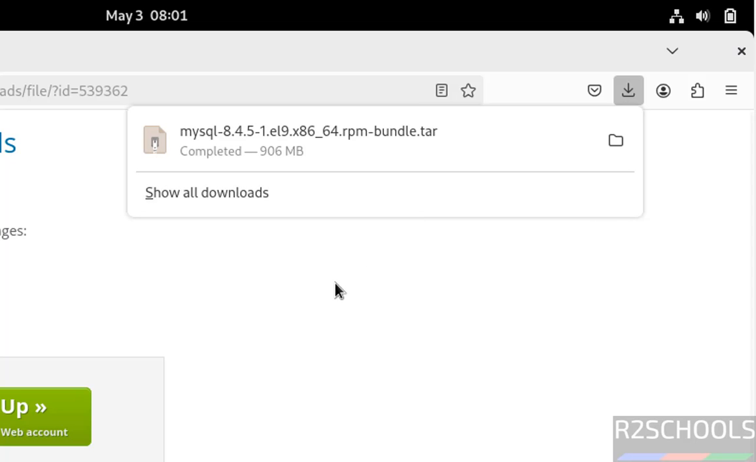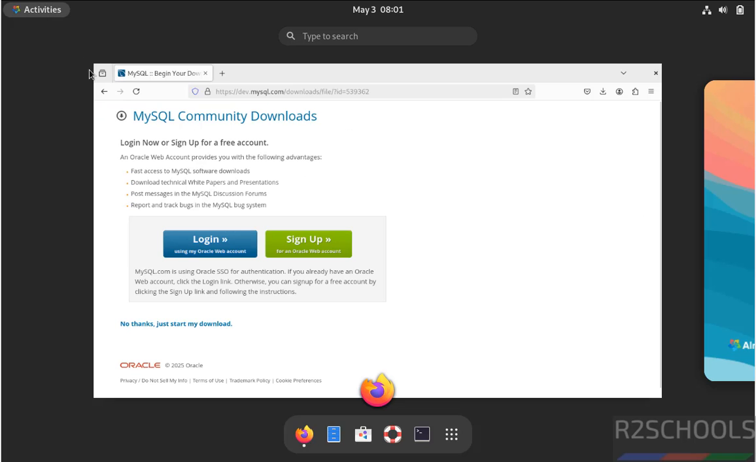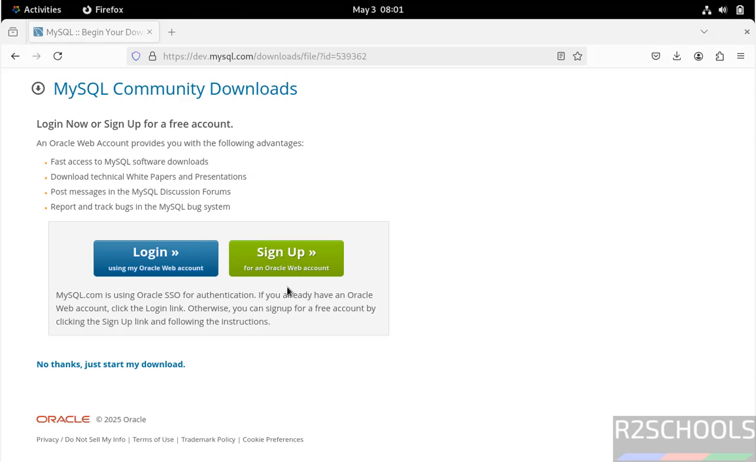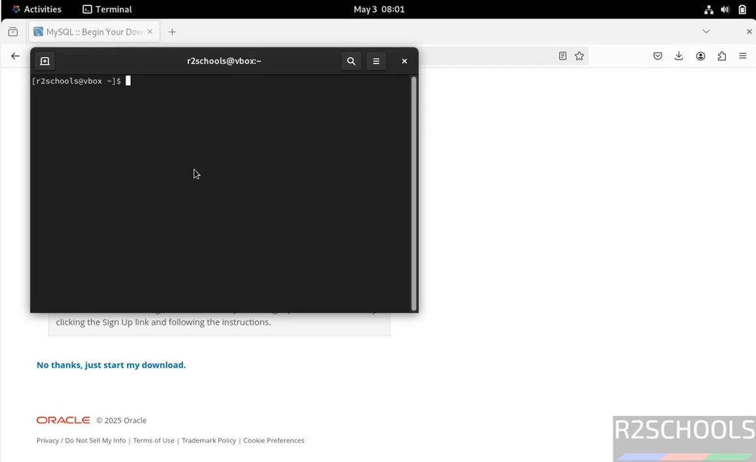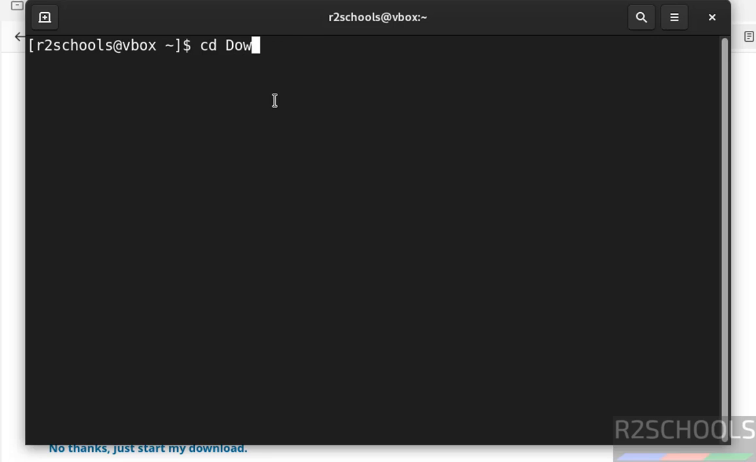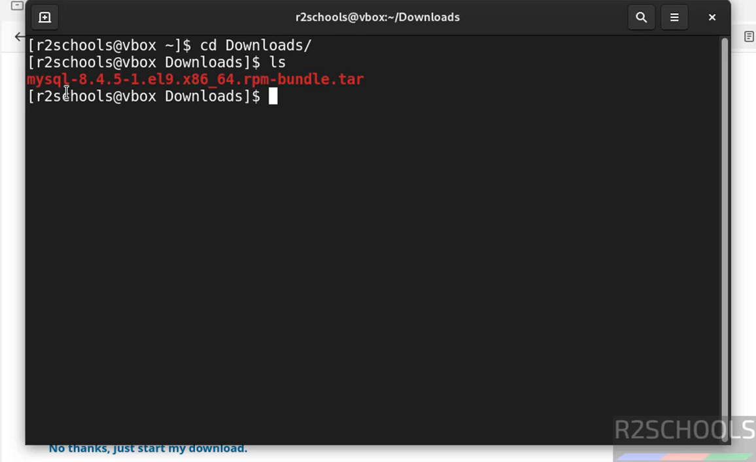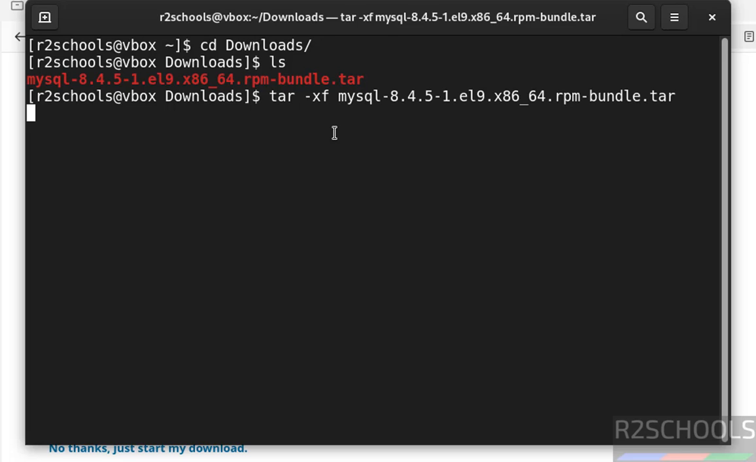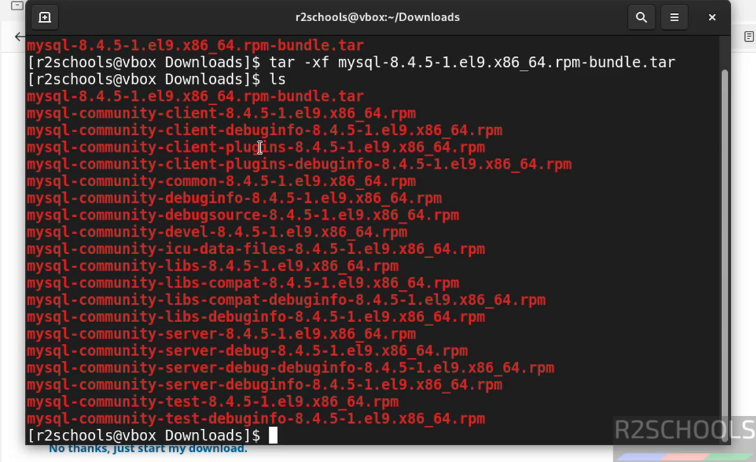See, download is completed. Open terminal. Go to downloads directory. ls. See here we have the MySQL 8.4.5 tar file. We have to untar it by running the command tar -xf mysql, use the tab to autofill the entire tar file name. Hit enter. ls. See here we have successfully extracted.